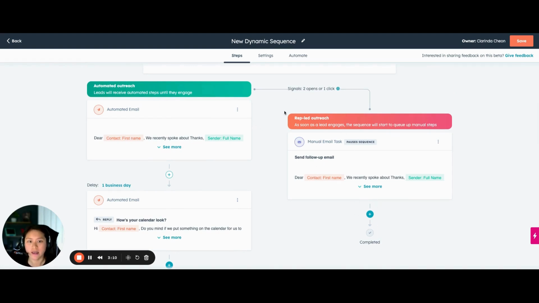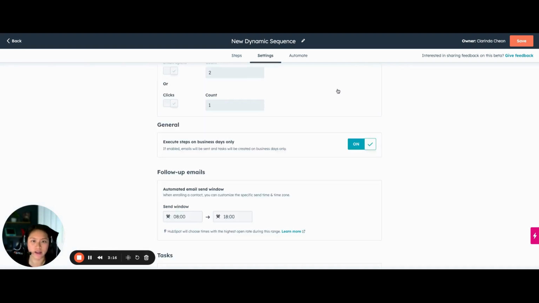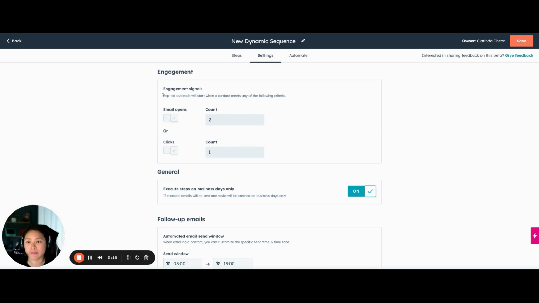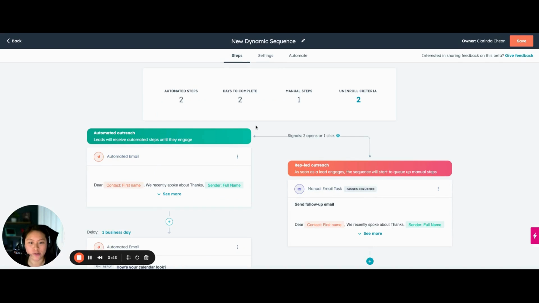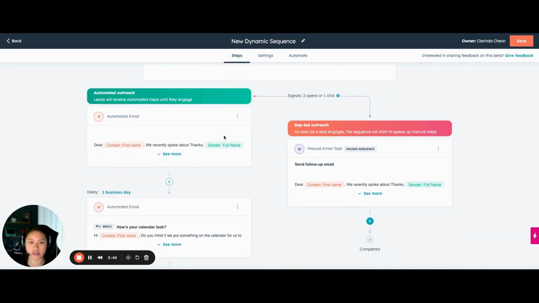So basically, what determines the movement from this side to the right side is the signals that you've identified in the settings here. In this case, by default, HubSpot has 2 email opens or 1 click. So if the prospect clicks on any of those emails or has opened 2 of the emails in the automated sequence, it would then redirect the sequence to task reminders for the sales reps to do something a bit more personal and a bit more manual, which is great for building personal relationships. So that's basically how it works. I don't want to ramble too long, but the idea is it could jump across to the side at any point as long as they fulfill this criteria, which you can also customize.